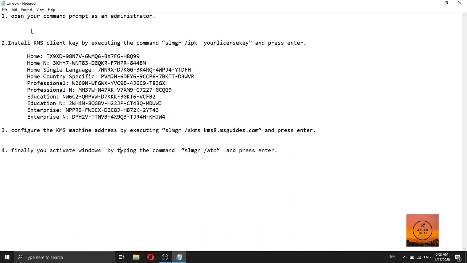First, you have to open your command prompt as an administrator. Second step, you have to install your KMS client key by executing the command given, that is this one, and then your license key. Here you have to pick your license key from one of these lists. Mine, for instance, is Microsoft Windows Home, so I have to choose the first one. If yours is any of these, then you have to choose your license key from them.